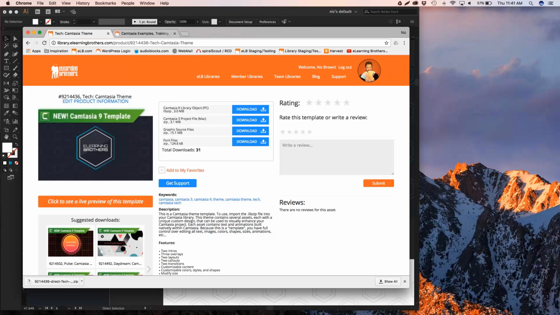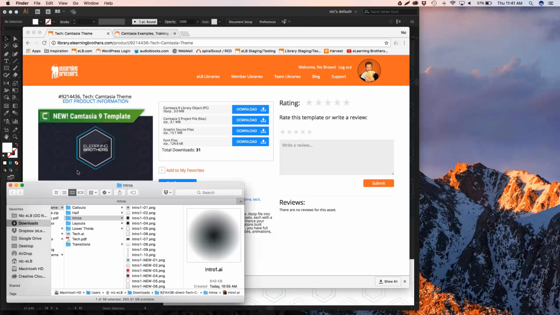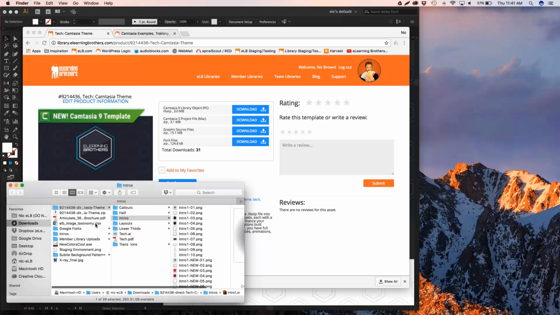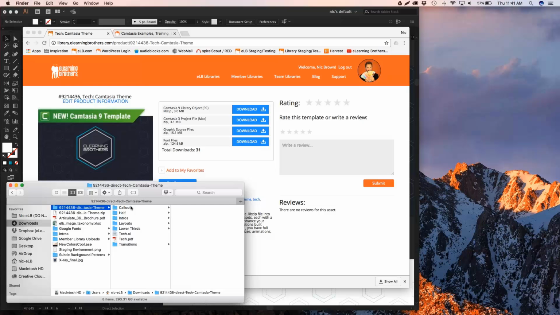Let me show you again the folder structure for this file. So it's unzipped. This is how it looks. You can see all the different folders for each piece of this theme. And so this is a little bit different for those of you that are wondering.